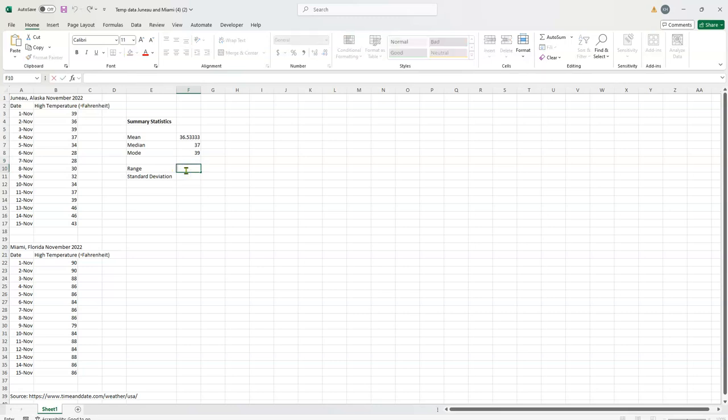The range, this data set's small enough that if you want to just find the max and the min and subtract them yourself, you could. However, we could get this command done easily enough in Excel. There is no range command directly, but we can do max minus the min, which is how you would find the range. So in the cell next to range, I've got an equal sign. I'm going to put MAX for max.